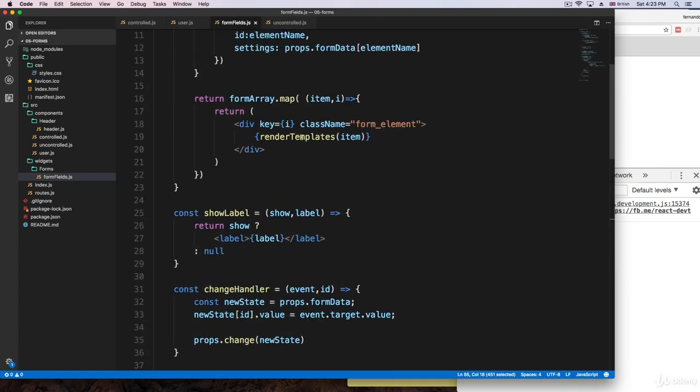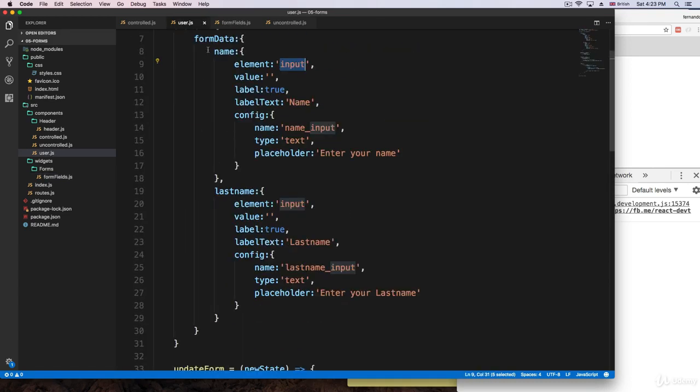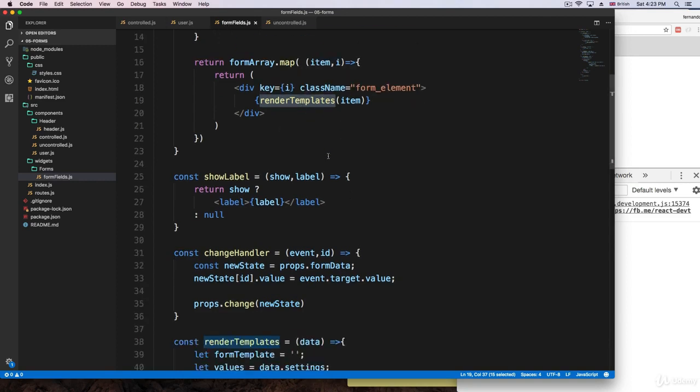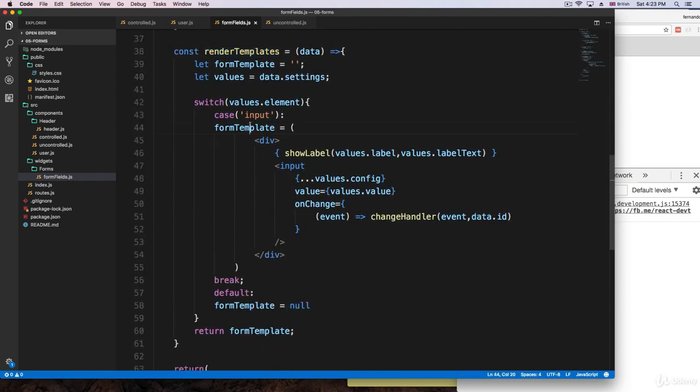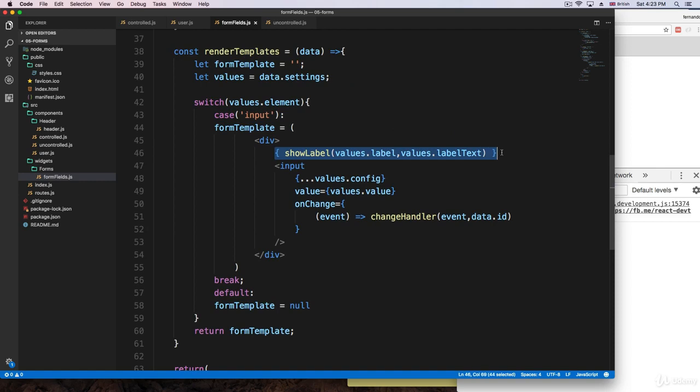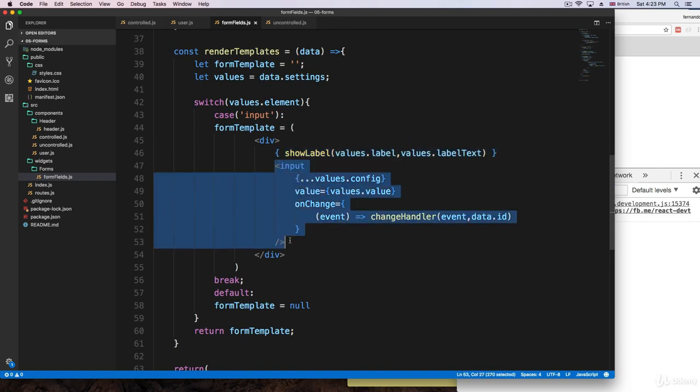So in conclusion, if you have 100 types, 100 values right here, different inputs, if you have 100, this function is going to run 100 times, one for each element on that list. So now it's going to be returning this template. Now this template checks if we have a label, and if we do, it's going to put it, and then it's going to be rendering an input because the case is input, of course.